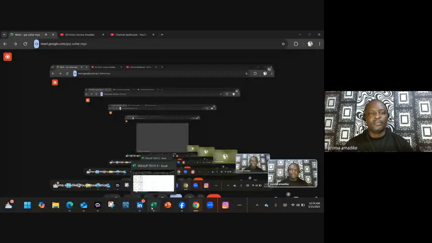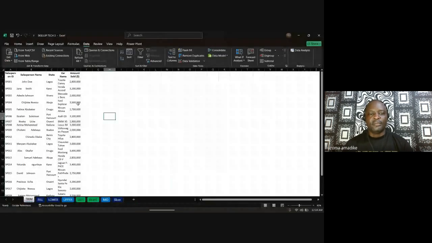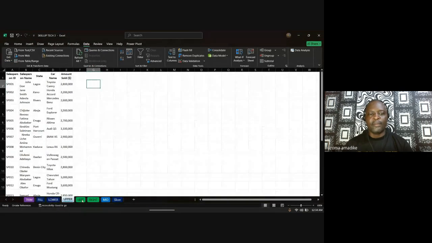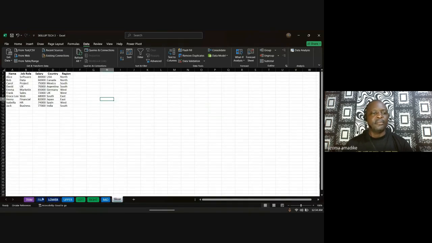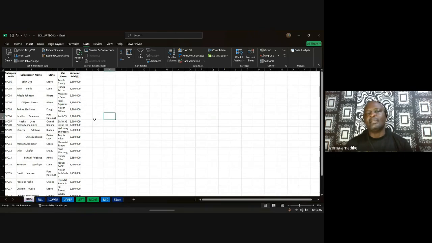Now, this is the data set we are using for today. And like I said, we are doing trim, fill, lower, upper, left, right, middle, and the almighty slicer. Now let's start with trim. Like I said, trim is all about removing spaces.